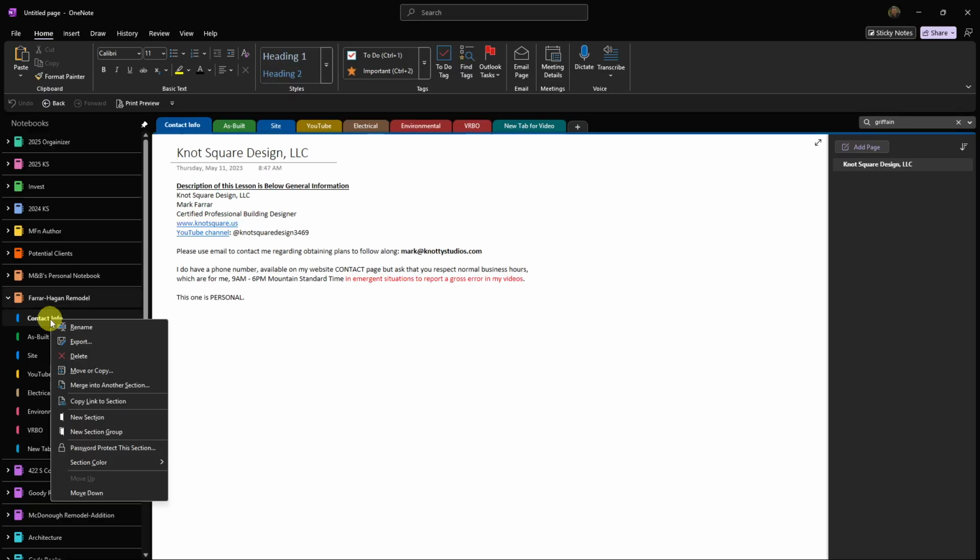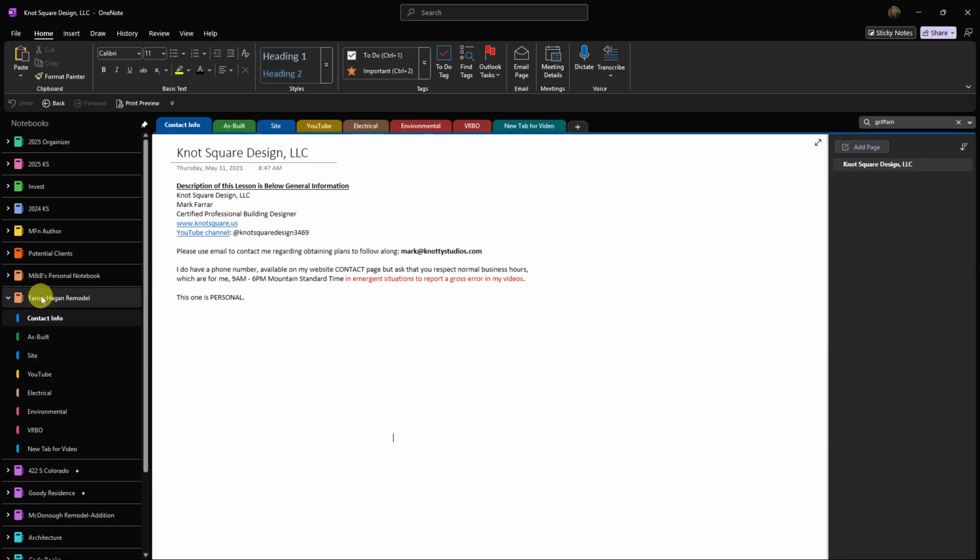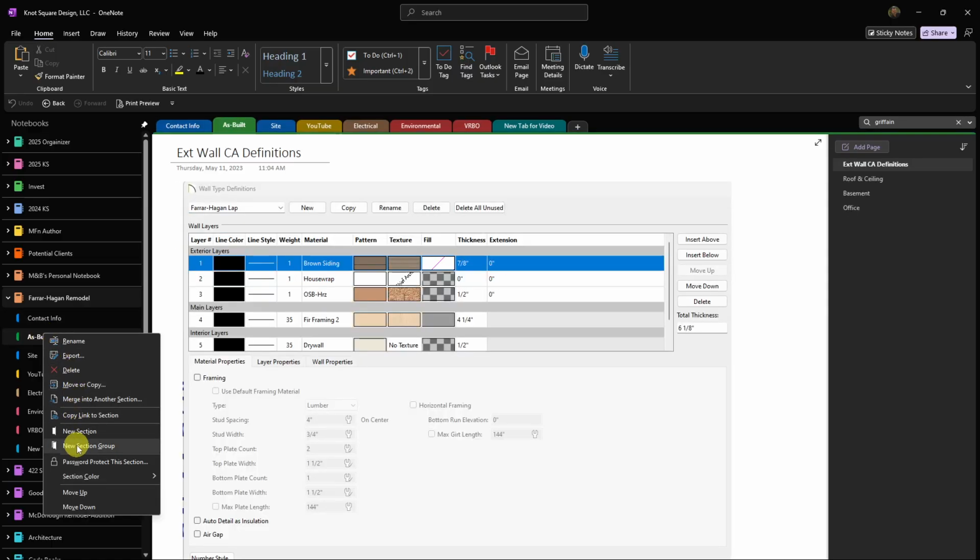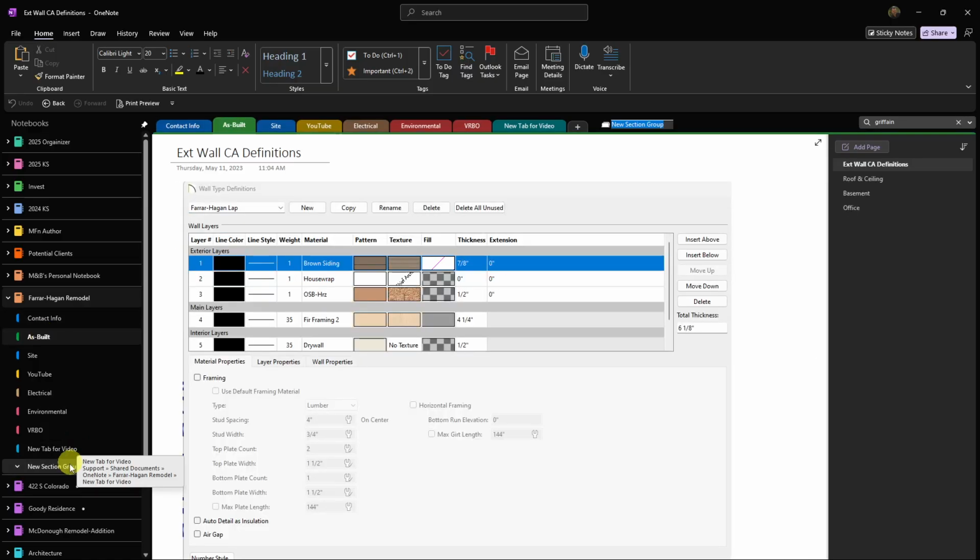You can right click, and then there's new section, which is what we just did, but there's also a new section group. Now, new sections you can arrange. If you look at these, they're not in alphabetical order. If you add new section groups, they will be in alphabetical order. You can see here's one that I just added.